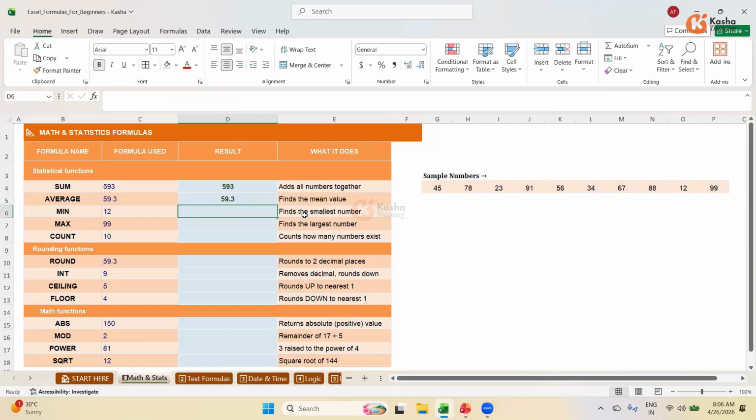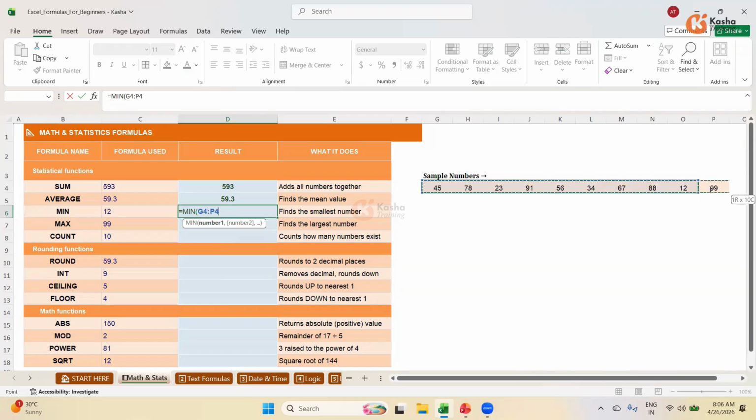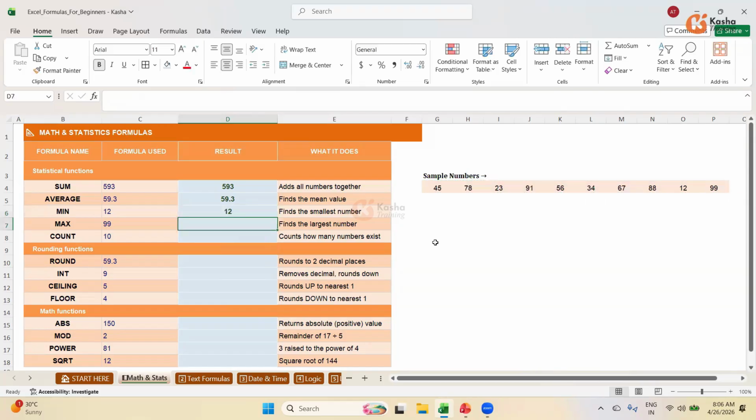The next function is the minimum function, and we're going to find the smallest number. Open the bracket, select from G4 to P4, close the bracket, and press enter. You can see it is giving me 12. Here also you can see the minimum value is 12.